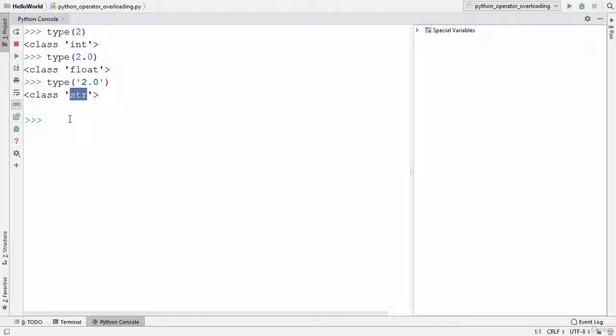Now have you ever wondered that when you do 2 plus 2, it's going to give us the addition of two numbers, and when I add two strings, let's say 2 and then I'm going to use the same operator, which is plus operator, with the other string, it's going to give me the concatenation of these two string values. So the same operator plus is working differently with different types of objects.